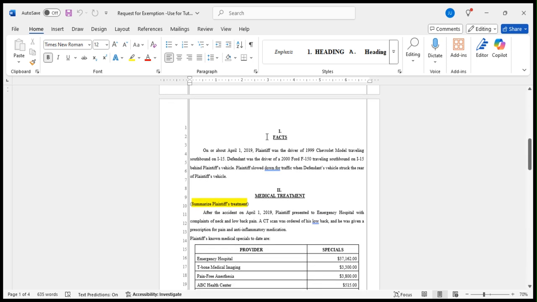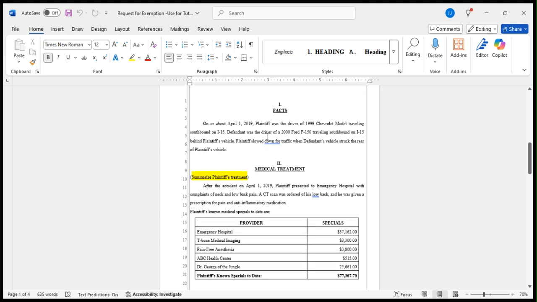Step number 2, give a summary of the facts. You can usually find those in the complaint that you drafted. So restate a summary of the facts here of how, if it's an accident, how it occurred and the parties involved.